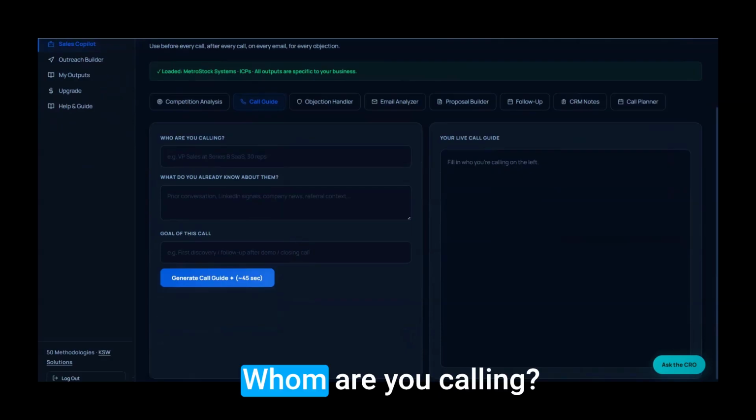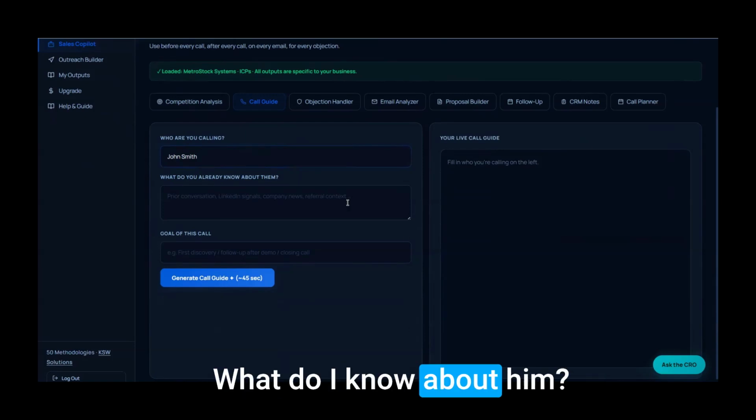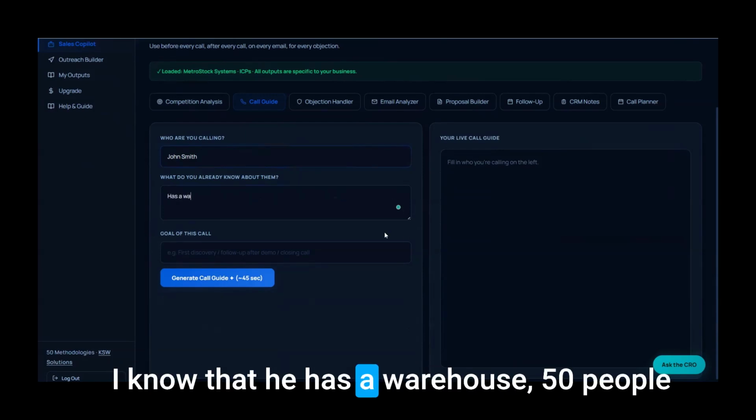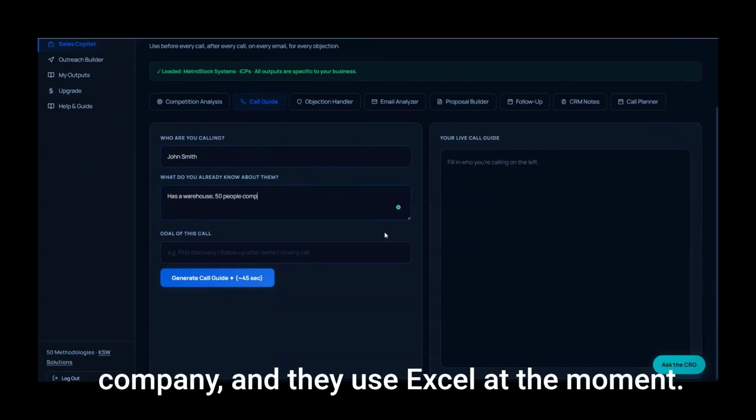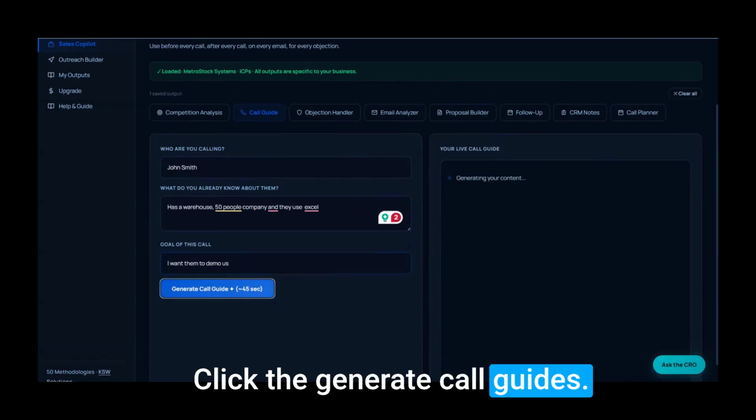Call guide. Whom are you calling? I am going to be calling John Smith. What do I know about them? I know that he has a warehouse, 50 people company, and they use Excel at the moment. Goal of this call, I want them to demo us. Click the generate call guide.